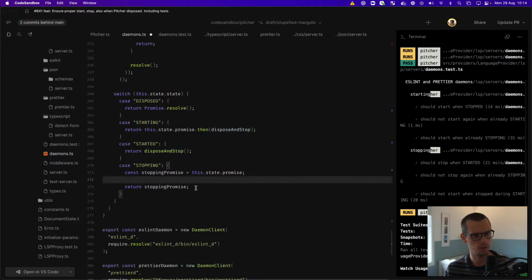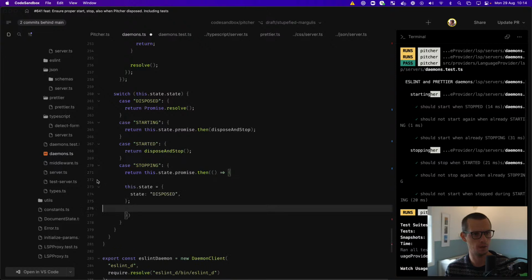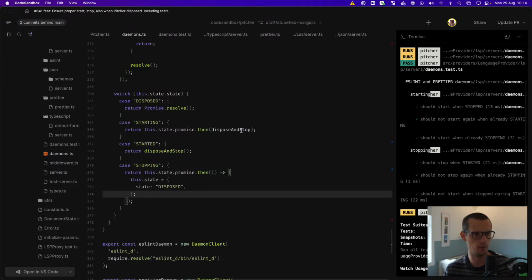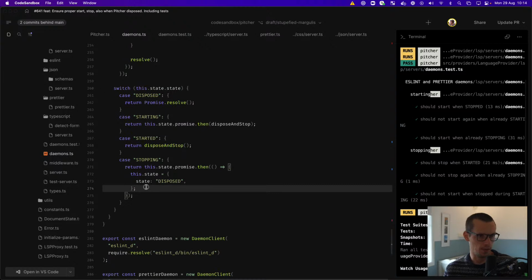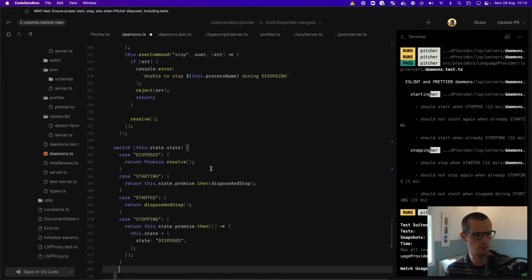Yeah, and I think we should do the same here as we do above. It's just that here we actually wait for it to have started before we dispose it. So we can do that here as well. We wait until it stopped and then we set it as disposed. And then do we have one more? Yeah, we're missing a case. Stopped, I guess.